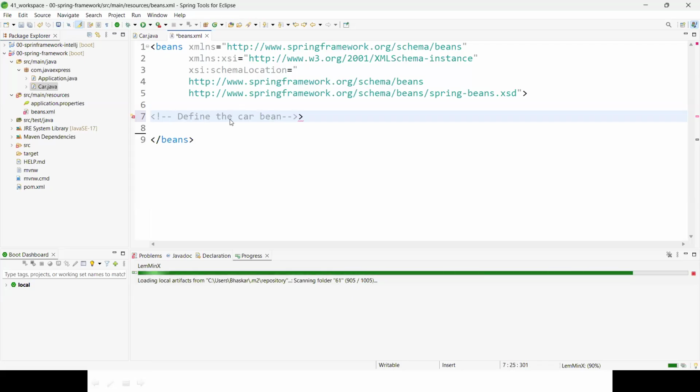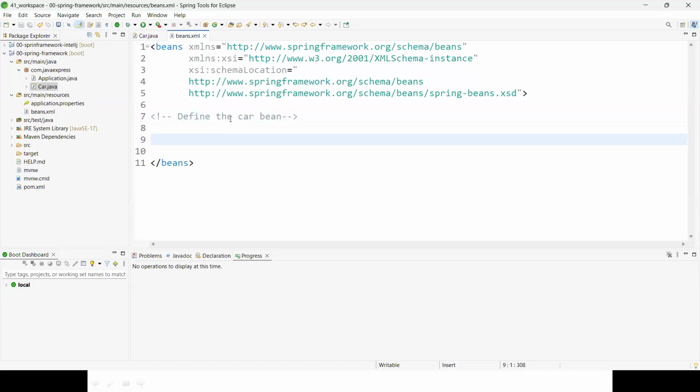See the complexity, guys. Try to understand here. In real time we will never do it this way. This is the old style, but I want to demonstrate the old style as well. To create a bean object, we have a bean tag with id equals car. Then for which class do you want to create it? Your class is available under com.javaexpress.car. This is called object creation.